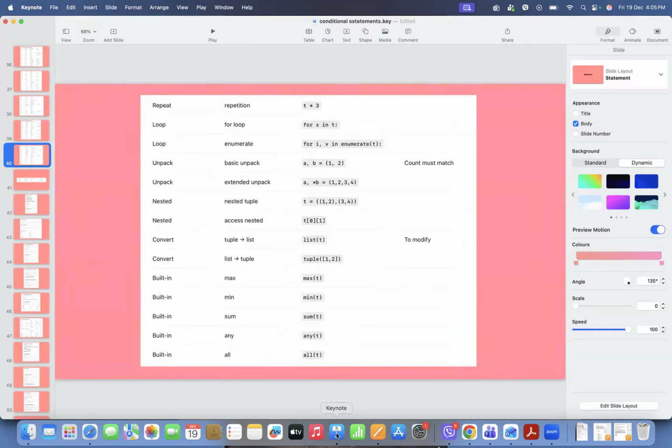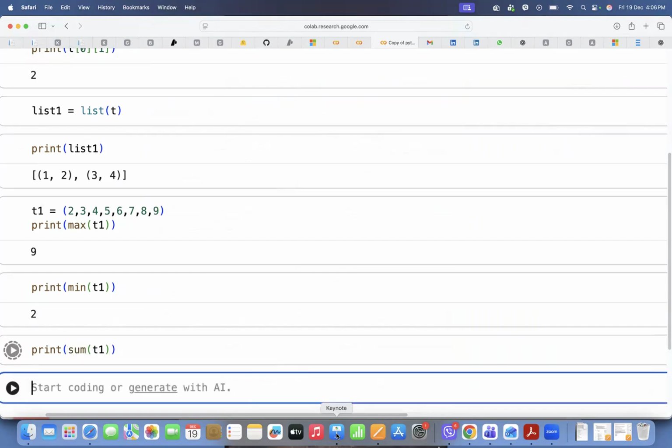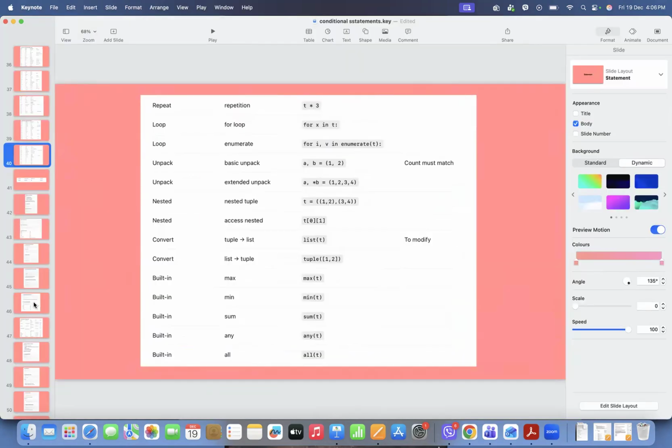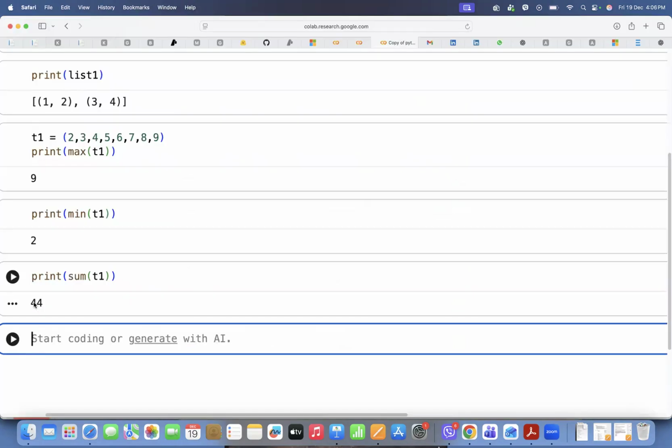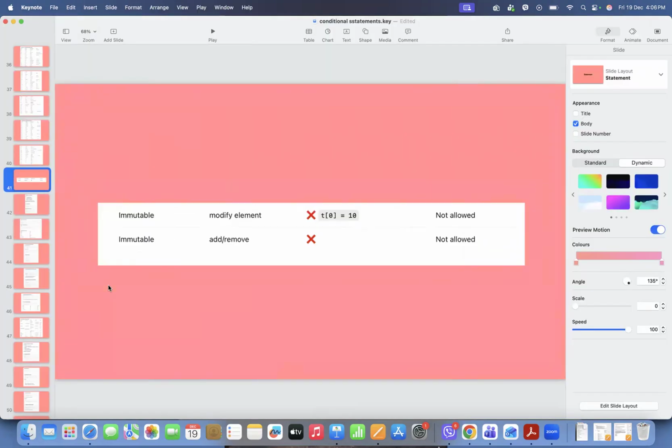And sum of T1 just adds all the elements together and gives you the sum. Any actually checks if the elements are inside the tuple, so we don't use it in this way. All is also used for checking. So I cannot assign or modify the elements of the tuple. As you already know, it is immutable.